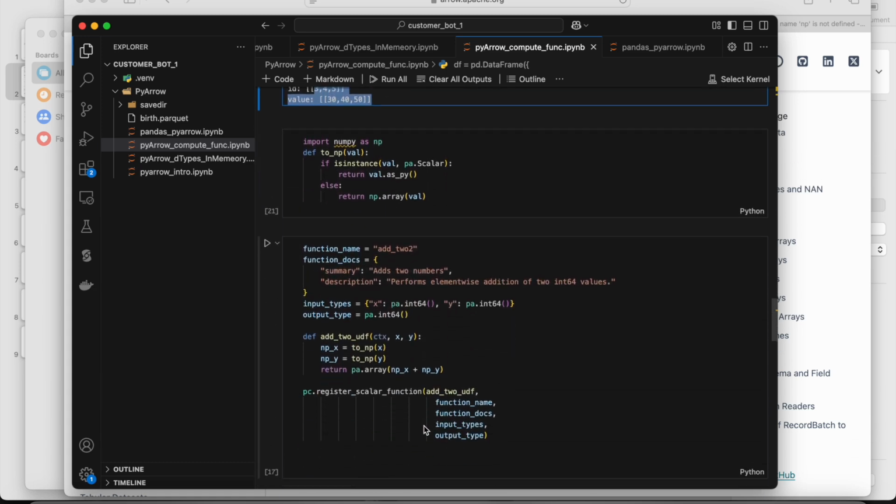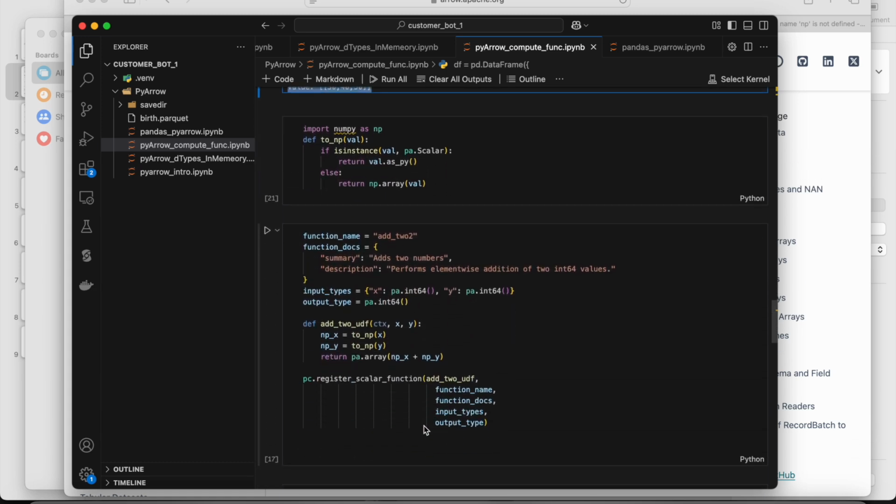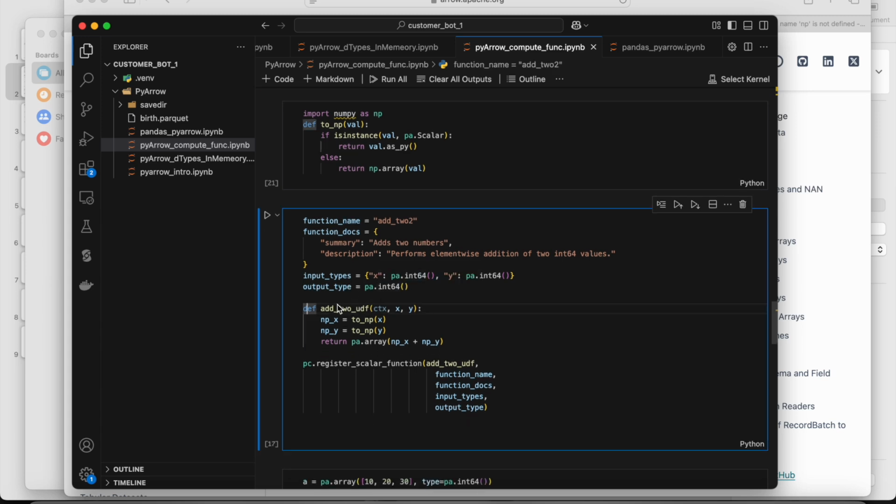Now let's see how we can create the UDFs in PyArrow. So I just have a simple UDF method here. It takes two arguments, converts them into a numpy array, and does the sum. pa.array of this numpy array plus this numpy array. So we created a simple function, right?